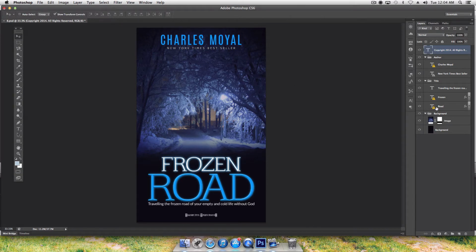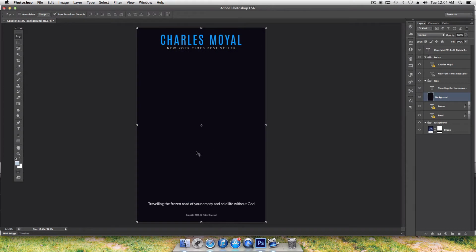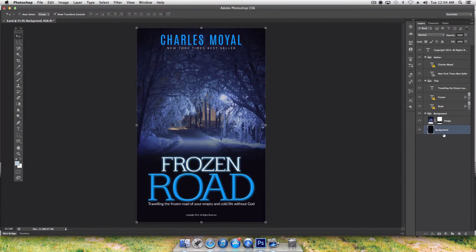Just another example, if I took the background image here, this black background, and dragged it in front of Frozen and Road, you'll see those disappear because now that black background is in front of them. But you see I can still see Charles Moyle, New York Times. I can still see the subheadline and copyright because those are all in front of the background, and these are all below, meaning they're behind. So now if I go ahead and drag this back down here, now everything's where it should be and I can see everything.